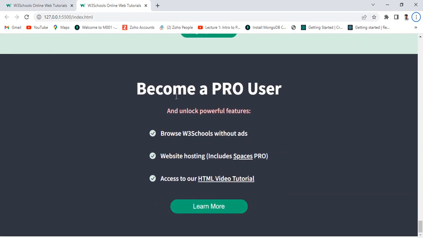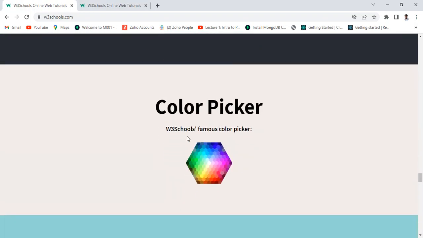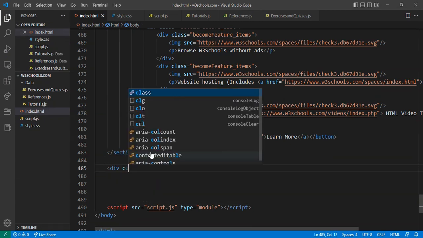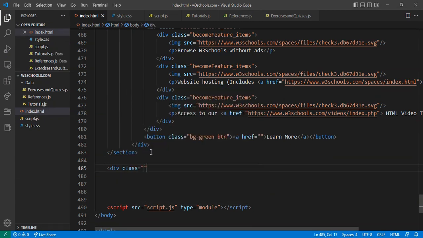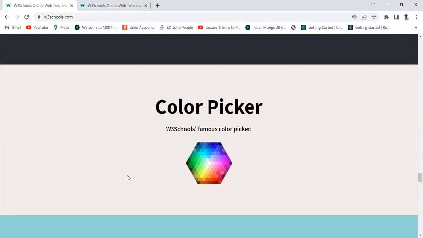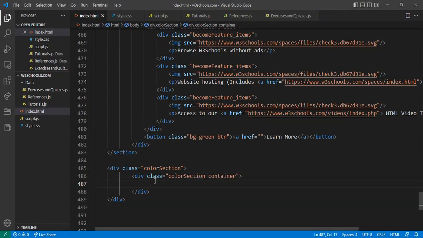Now let's go on the next section, this color one, and let's go here. Here I want to create a div, class name will be the color section, and inside this I can create a div, class name will be the color section container. After inside that I want to insert all this content in the center, and for that first of all I want to insert this text. Just copy this here and paste here.